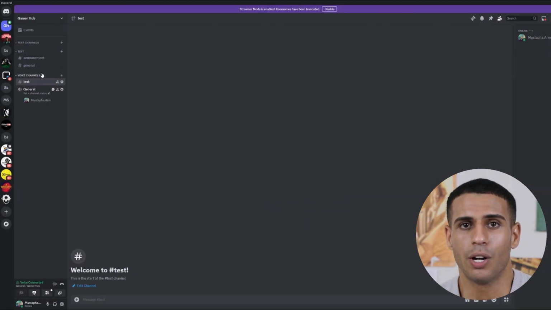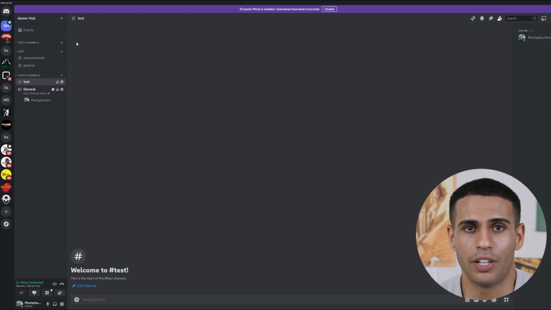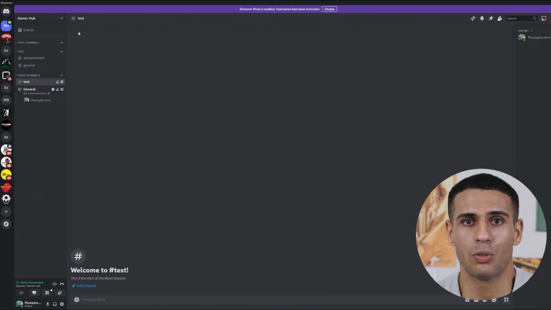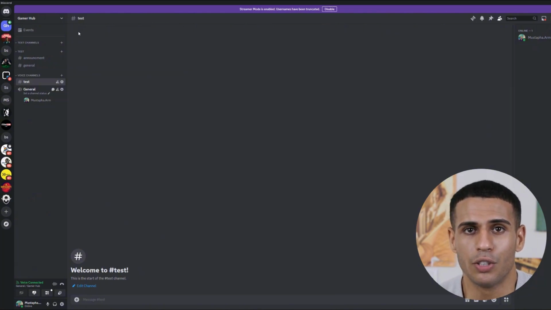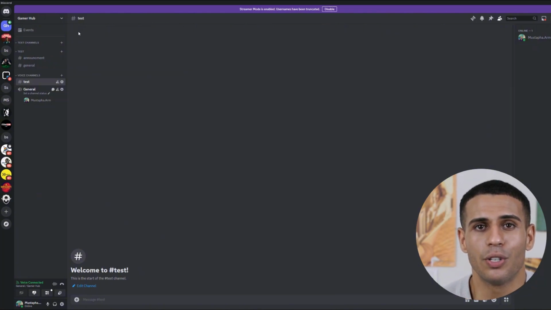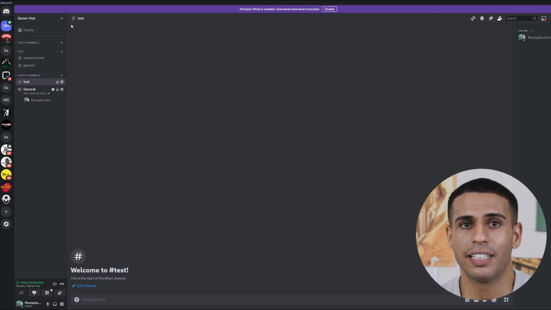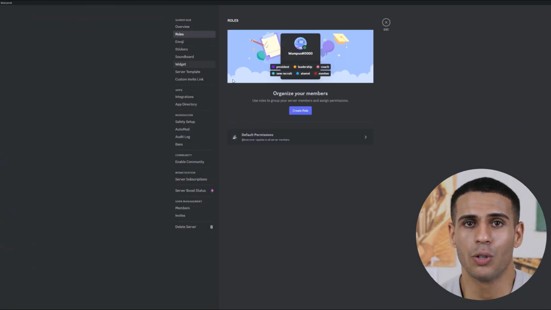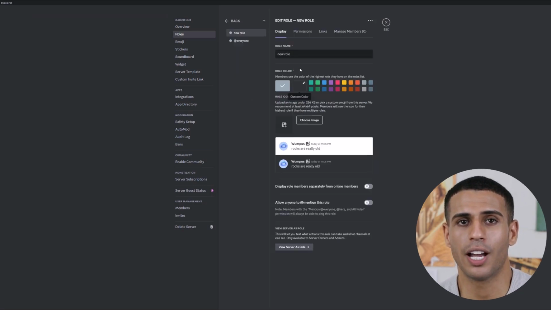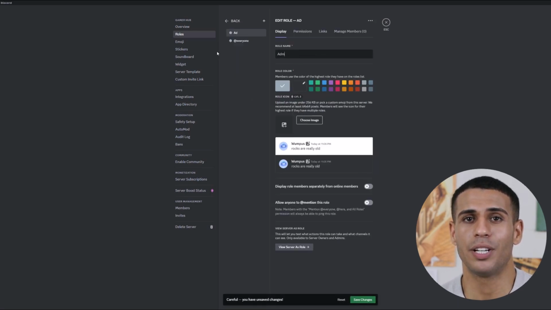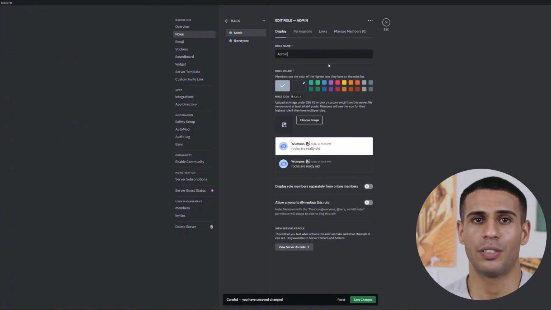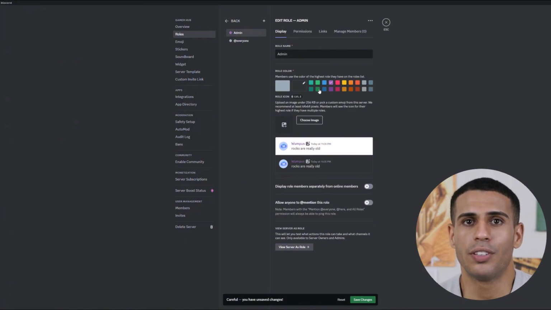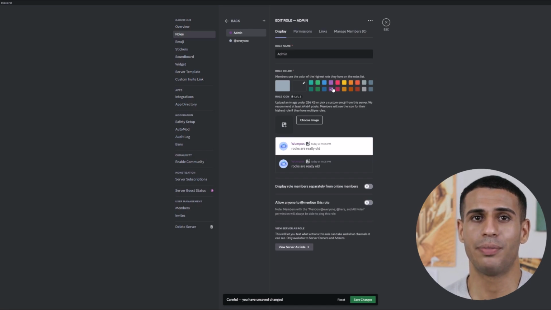Now, let's talk about roles. If you don't set them up, everyone in your server has the same permissions, which isn't ideal. Roles allow you to control who can do what, like managing the server, moderating chats, or accessing private channels. To create a role, click on your server name at the top, go to Server Settings, and then Roles. Click on Create Role and give it a name, something like Admin, Moderator, or VIP. You can also choose a color so members with that role stand out in the chat.